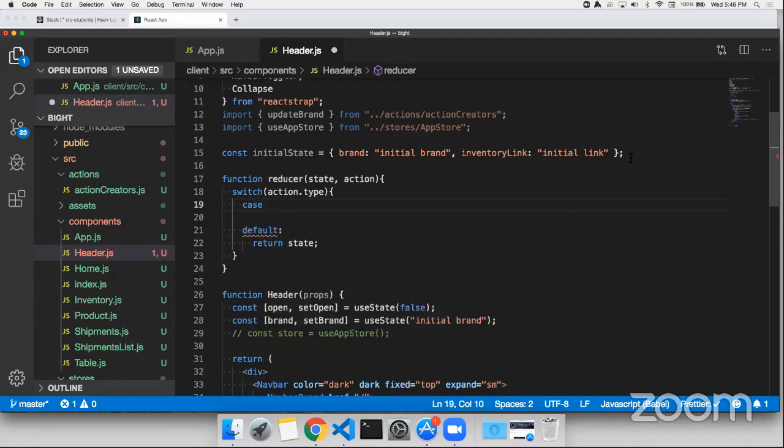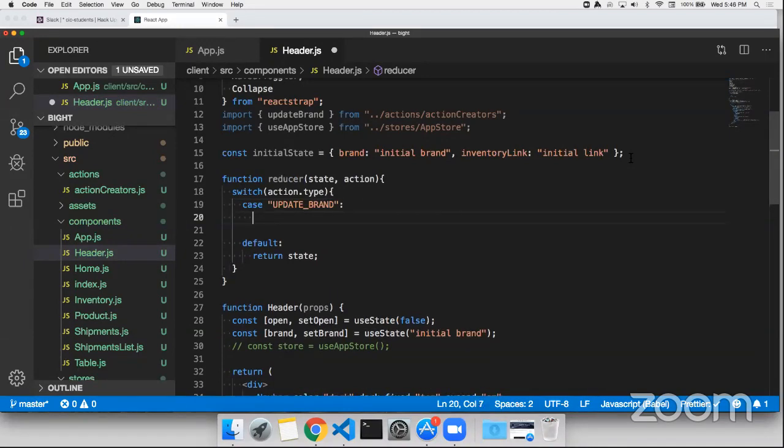Then we just give a case statement. We could say update brand. I'm spelling update correctly today. I haven't mistyped it once. We'll see if that continues. And then what do we return in this case statement?